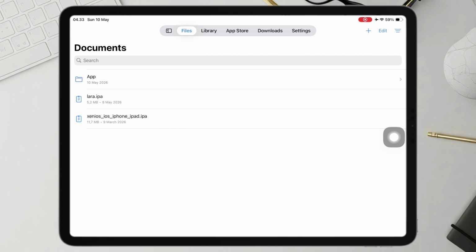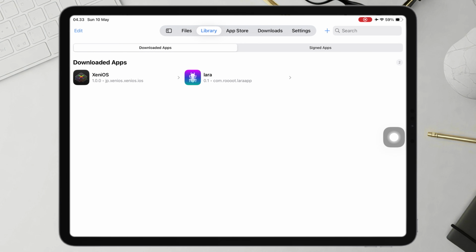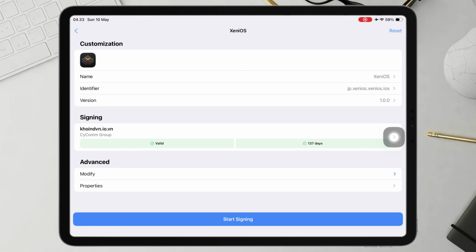Once the files are imported, tap on one of the IPA files, then select Import to Library. You can do the same step for each IPA file you want to install. After importing the apps to the library, go to the Library tab. Here, you will see all the apps that are ready to be signed. Now tap the app icon, then select Sign and Install.